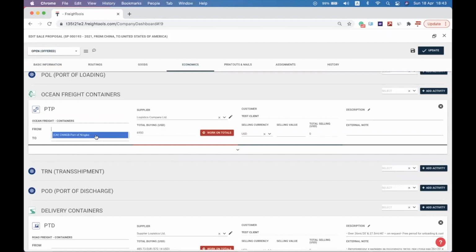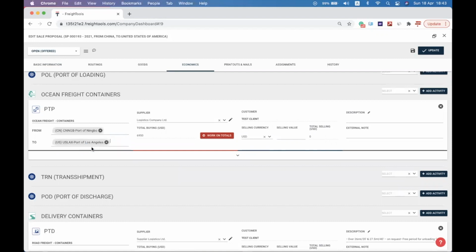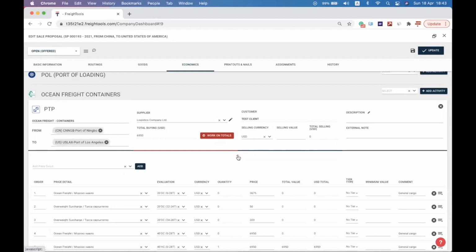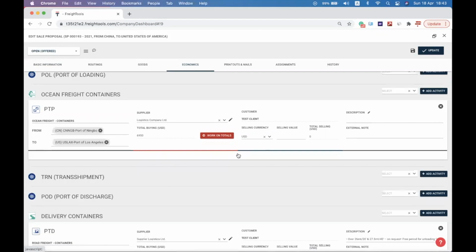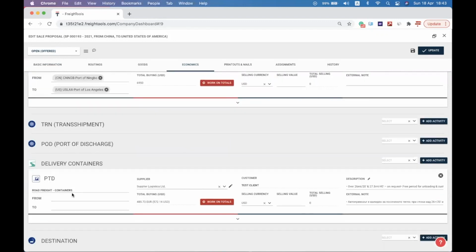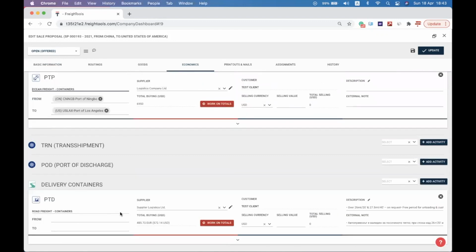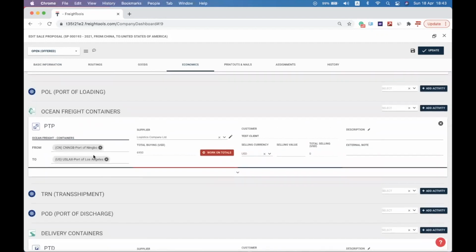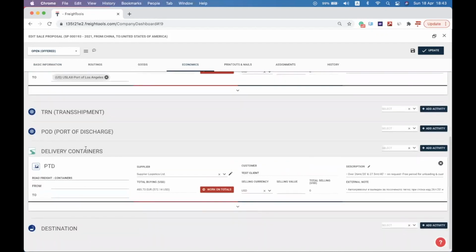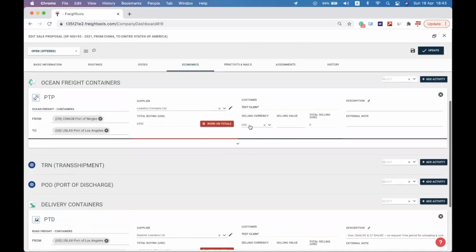In order to set your selling rate, what you will need to do is to open the little arrow that you have on each activity. For example, this is Ocean Freight Containers activity. The second one is Road Freight Containers. Both activities are added to the same sales proposal. This activity is from the port of loading to the port of discharge, and the activity of the road freight is from the port of discharge to the destination.